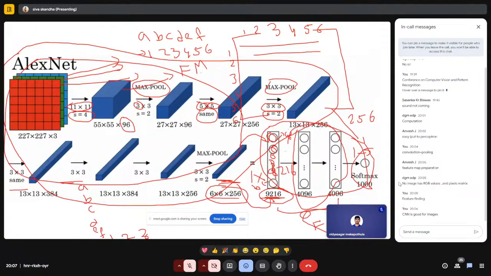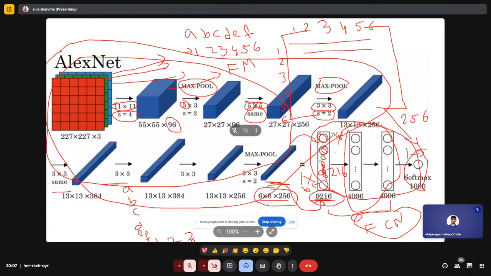I am not able to see the person's name who is saying very good, sir. Previous Srihari sir, I hope so, has also given the correct answer.